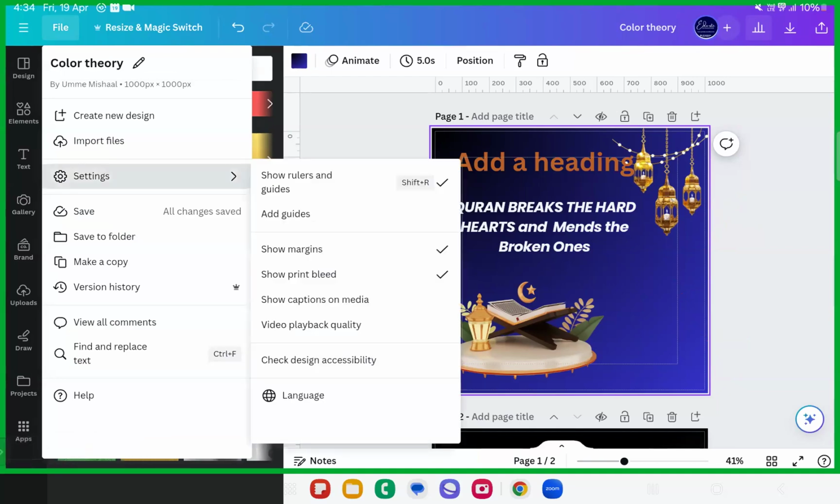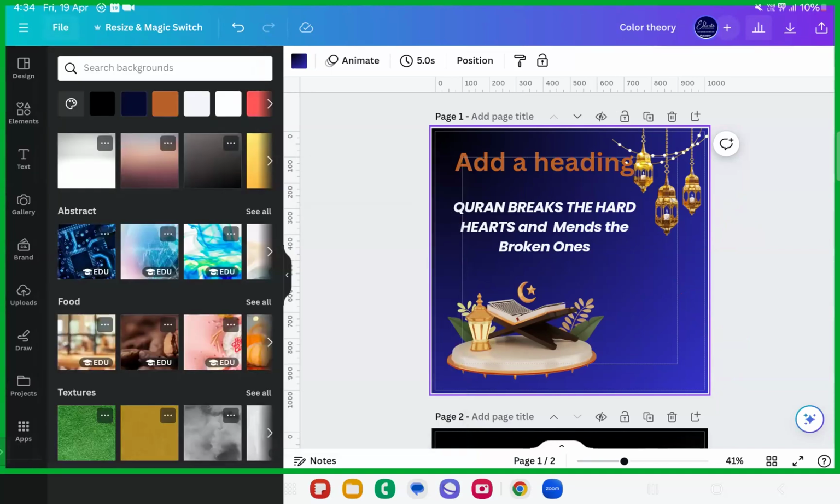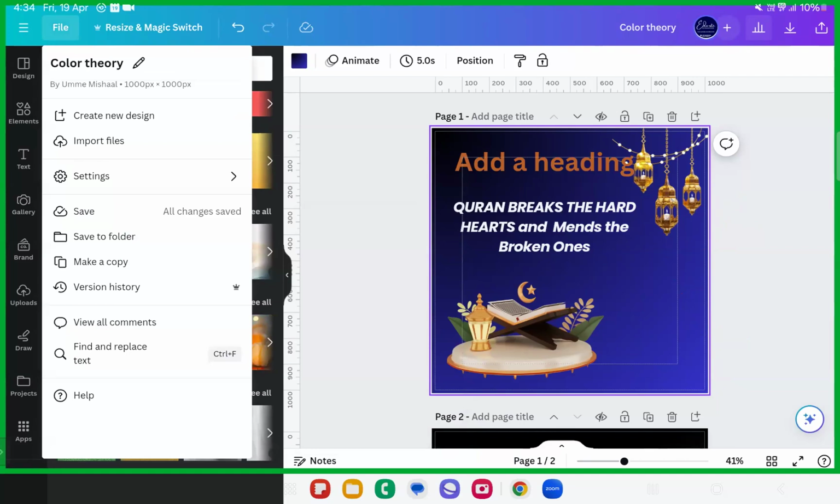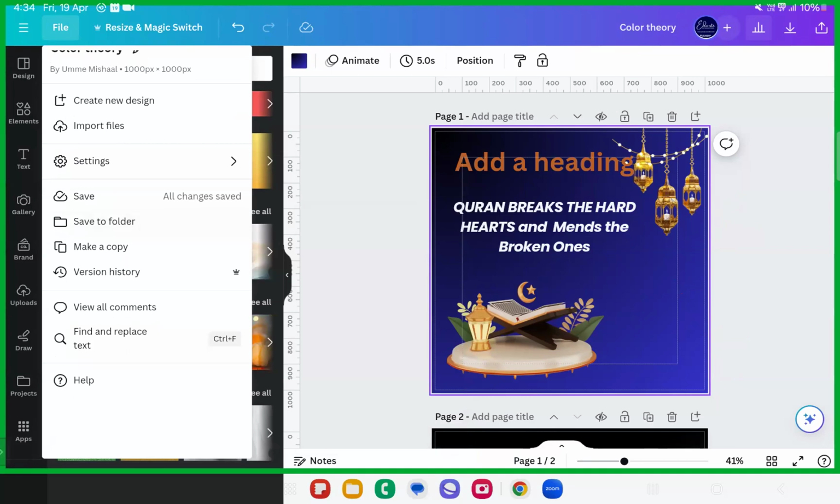If you want to show the caption of the video, you can put it on. If you want to assign the language for your flyer, you can do it as well. Canva auto saves your designs. Remember, Canva auto saves your design. If you have a proper internet connection, the saving is very easy with Canva, right? You can save it to specific folders. If you want to add, you can add it. If you want to make a copy of this content, you can make the copy.